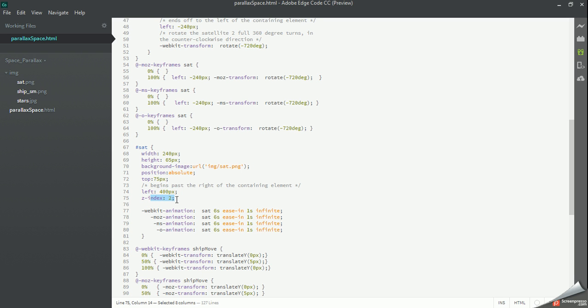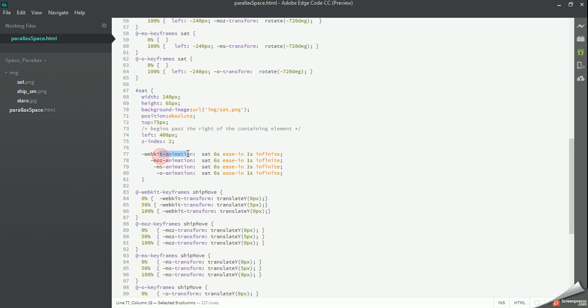The z-index is 2, which means we're above 0, and 0 is the space scene, and we're above 1. So if our spaceship is in index 1, then we're above that. We apply the animation tag. We call up our keyframe name, how many seconds we want. We're having it ease in, and that's why it starts out slow and then gets faster. The ease is 1 second, and then the infinite loop.